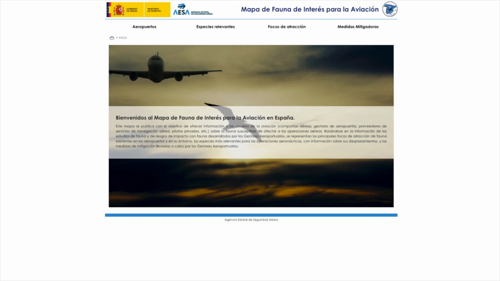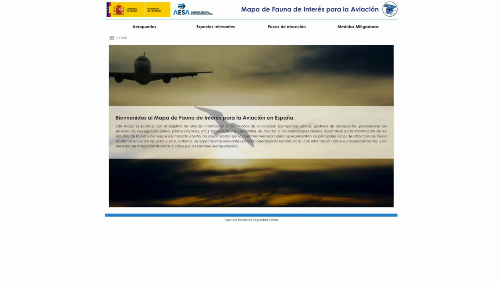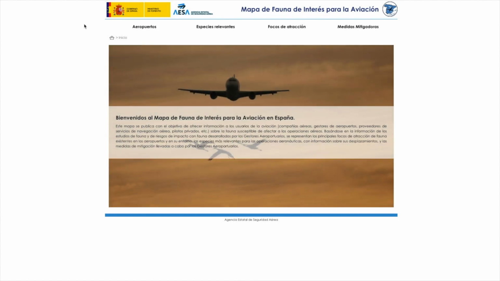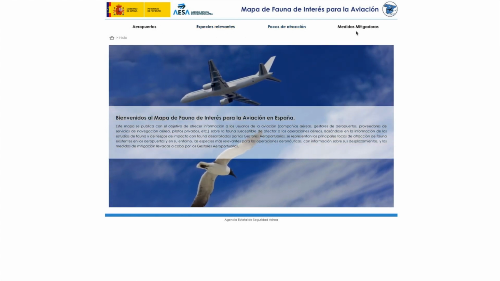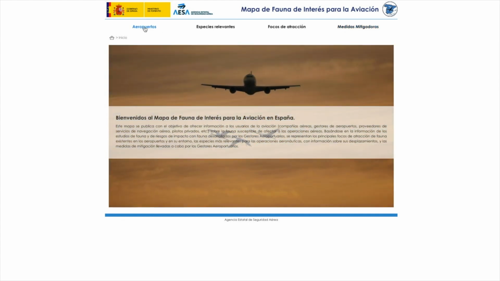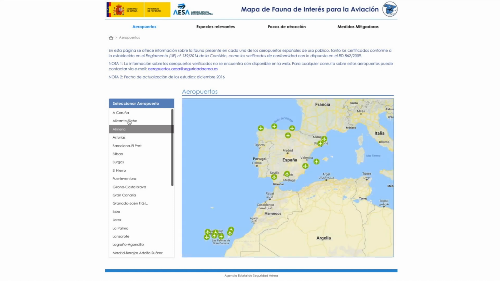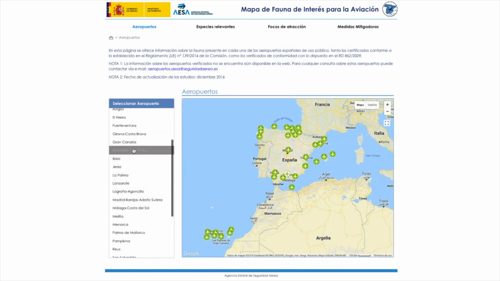This stage has been carried out taking into account the considerations of public use airports. The main page has 4 sections: the Airdromes section, the Relevant Species section, the Attraction Point section, and the Mitigation Measures section. If we click on the Airdrome section, we will be able to see the list of all the Spanish airdromes. Later we will see what happens when we click on each one.